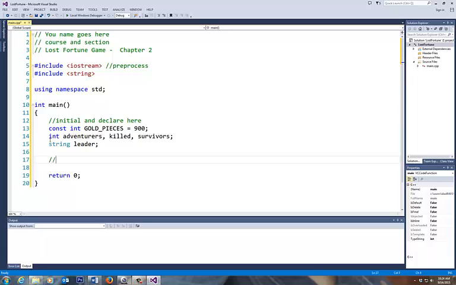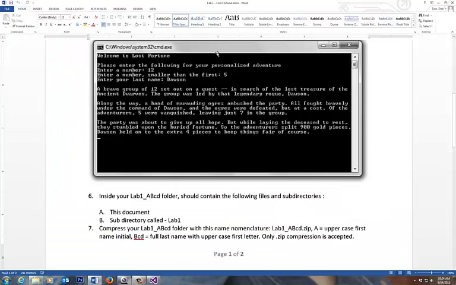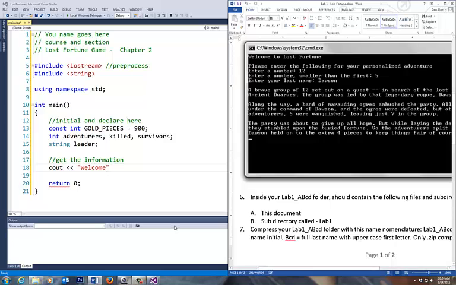Now we need to get the information from the user. So take a look at this. We do cout. We prompt the user for a string. So welcome, if you remember that. Here's what I'm going to do. I'm going to have that document side by side so we could see what I am doing.